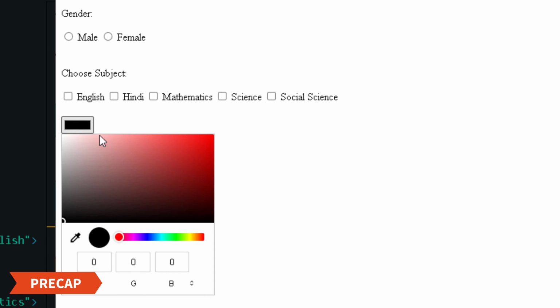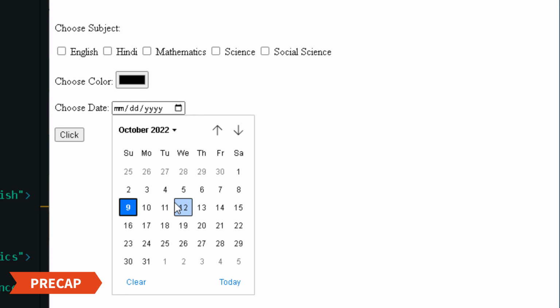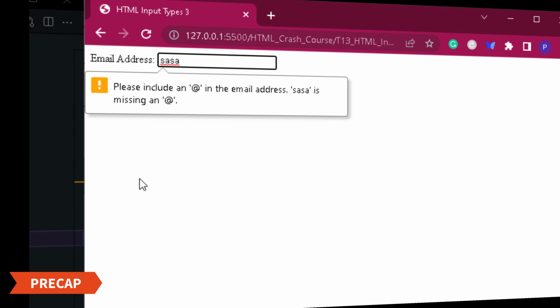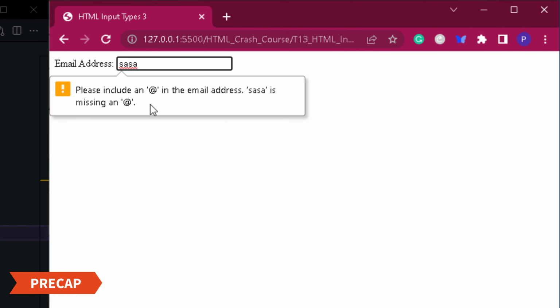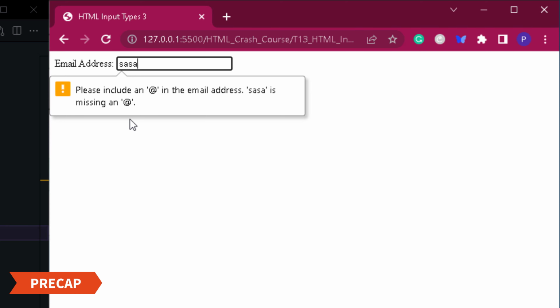And here you go. You can click on it and you can choose that specific color which you want. Here is our date picker. We can click on it and we can choose any specific date. So see, when I click on submit, it will do a validation over here. It will ask me to include an @ so that it should be a valid email.